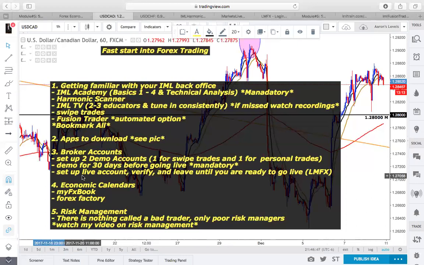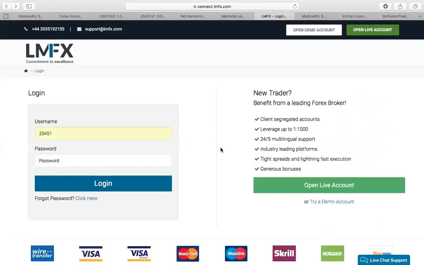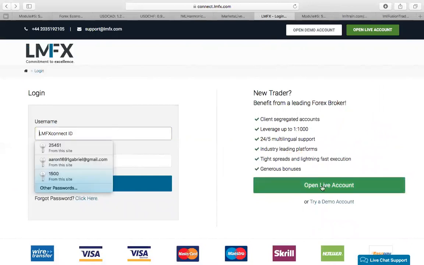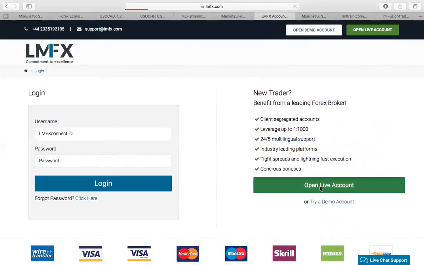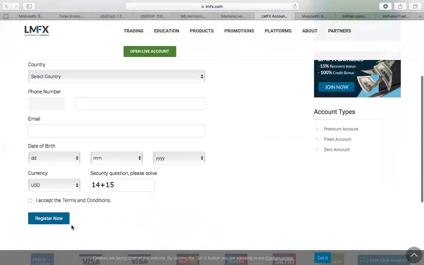And why you want to set it up is because live accounts have a verification process that you need to go through with your broker, right? So I endorse LMFX personally. I'm going to put the LMFX link right here for you to click on. Once you go to LMFX, it's going to look like this. What you want to do is hit open live account.